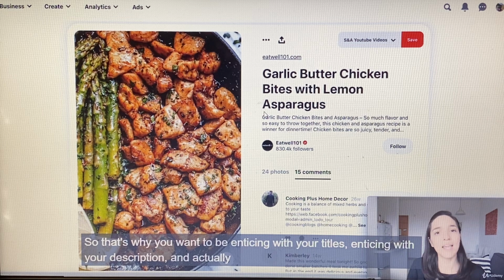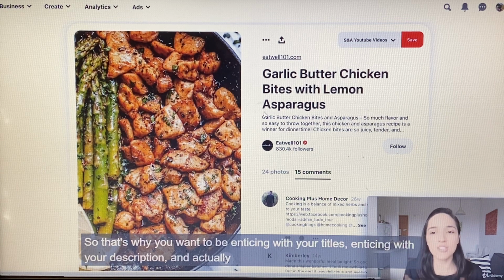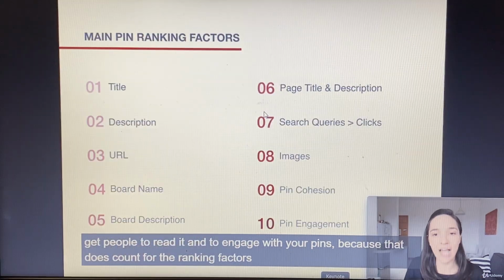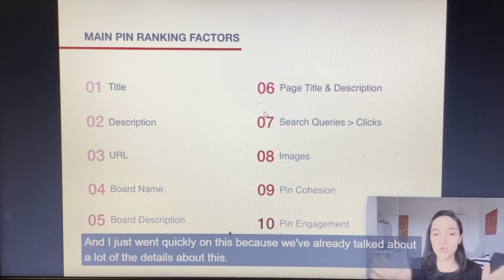That's why you want to be enticing with your titles, enticing with your description, and actually get people to read it and to engage with your pins, because that does count for the ranking factors of your pin. And I just went quickly on this because we've already talked about a lot of the details about this.